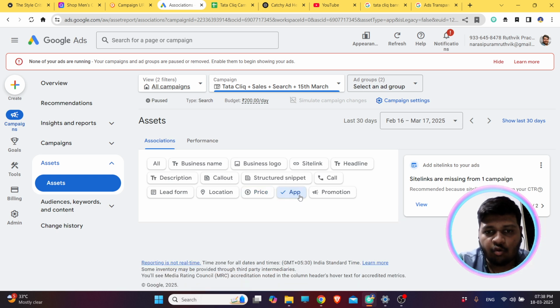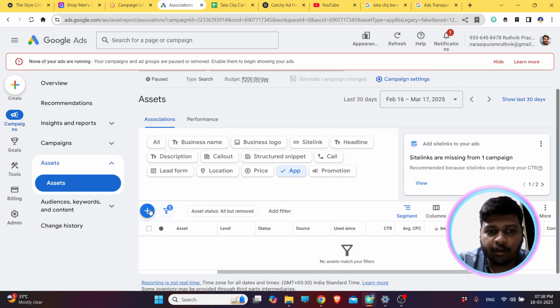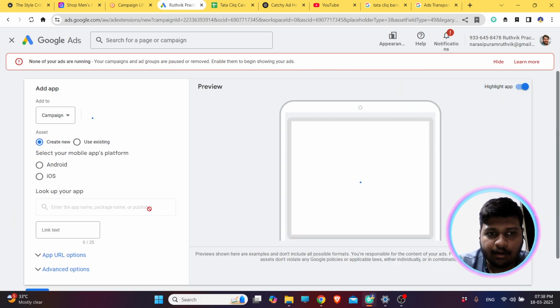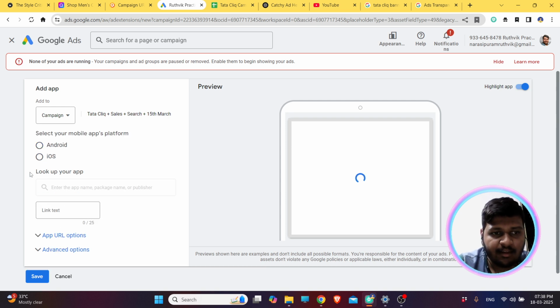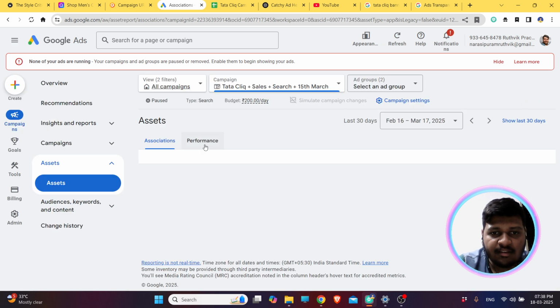And this is app. If you have an app and you want to promote installs, you can select this. You can also select which type of ads are available, because for iOS we need to give Apple's link, and for Android we need to give the Google Play Store link. These two are different links. So enter both of them, and yes, we are done with our app assets.